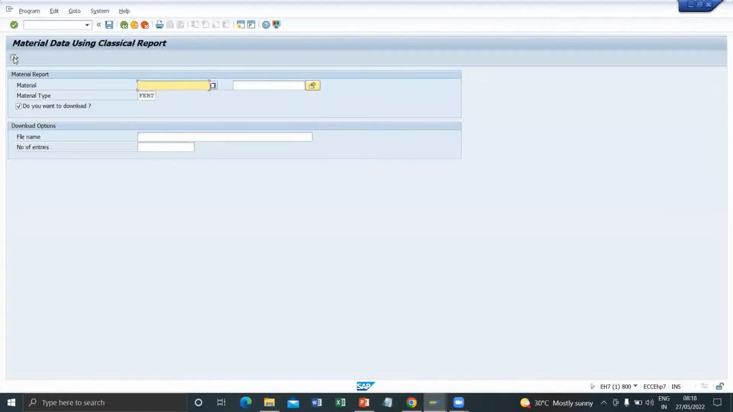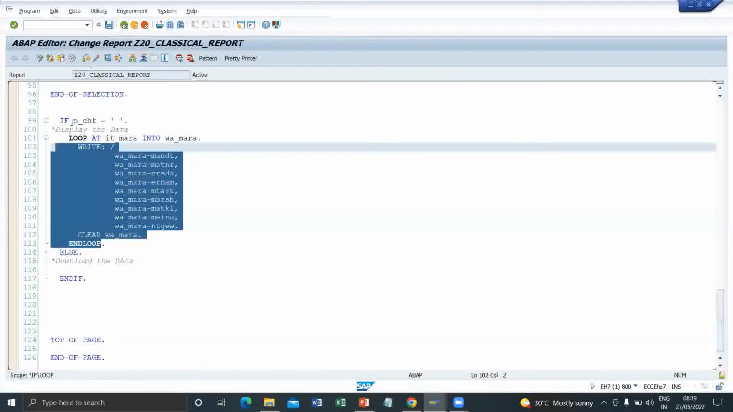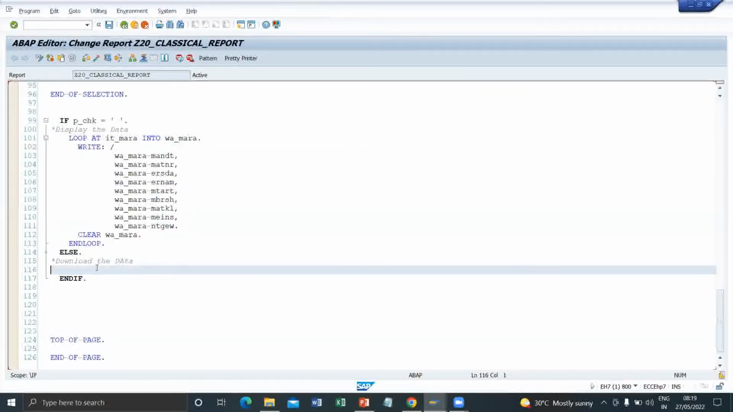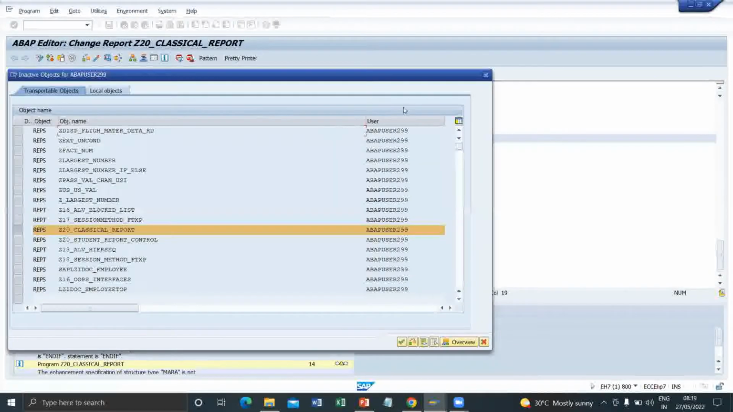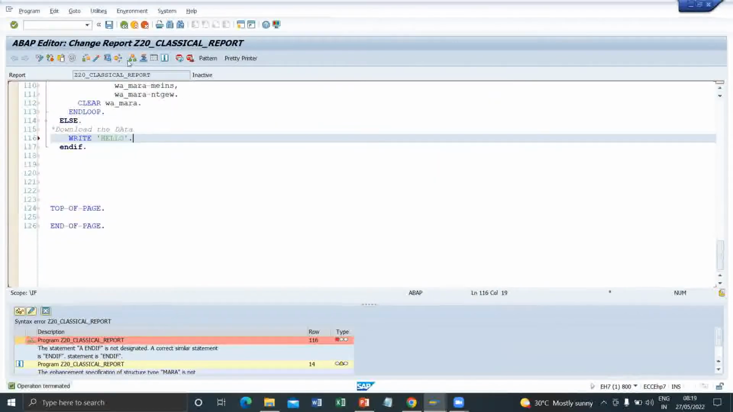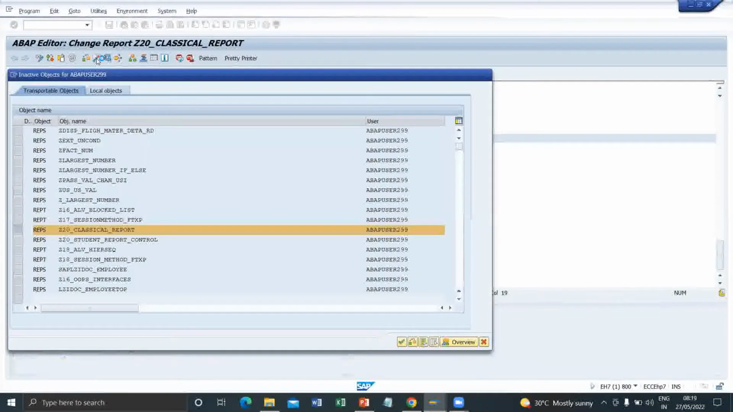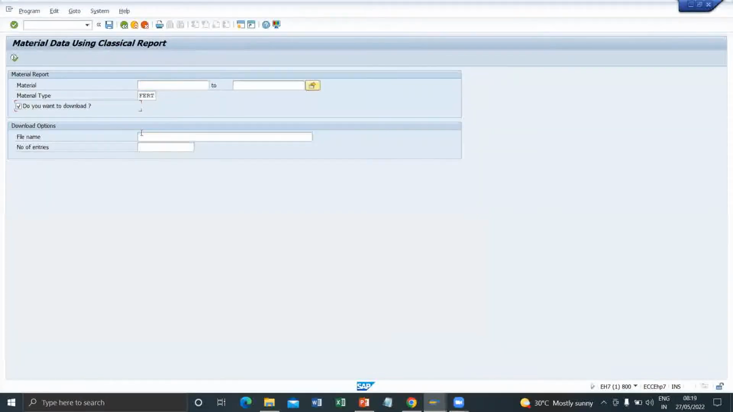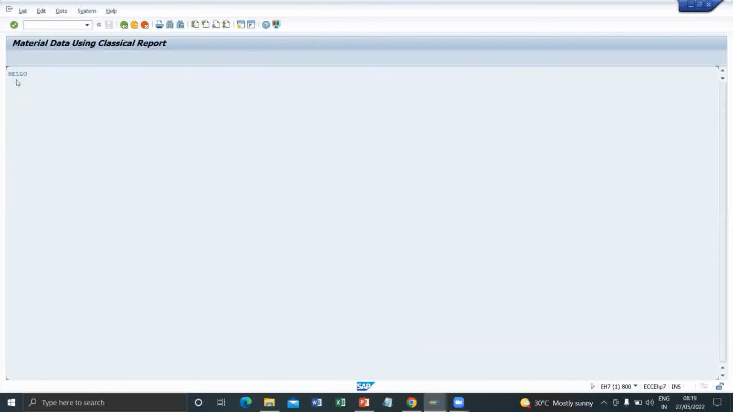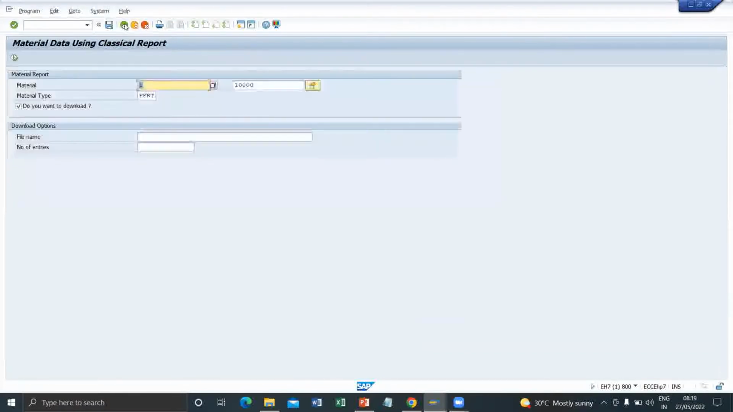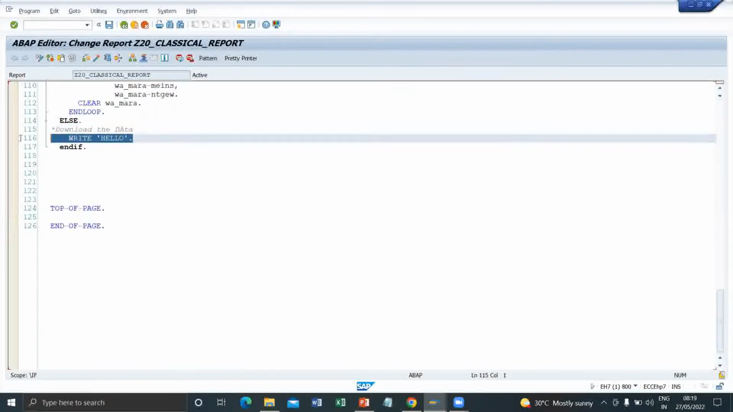If I execute, nothing is performing because we are reading data, but which block is executing? This else block. If I write here hello, it will display hello only. We should write the downloading code in this else block. Just select, I'm not filling anything. 1 to 10,000. Data will be read. If I execute, hello only will display. Okay, so there we are supposed to write the downloading code in this position.